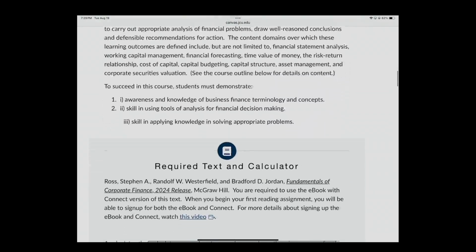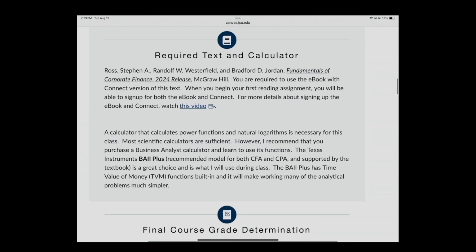I'm just going to scroll through the learning objectives here and the course description. Let's get down to the required text. This is a text written by Stephen Ross, Randolph Westerfield, and Brad Jordan. Brad Jordan is a very good writer, and so the text is very approachable, tries to do a good job, and is hopefully something that you'll find enjoyable to read. It is the 2024 release. There is a more current release, but I don't feel that it's necessary to shift to that newer release at this moment.